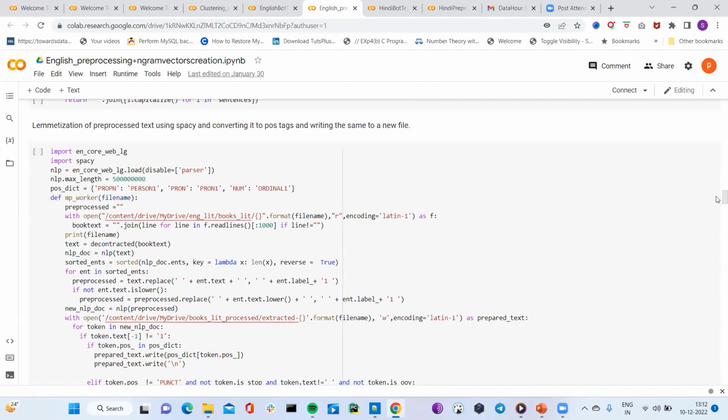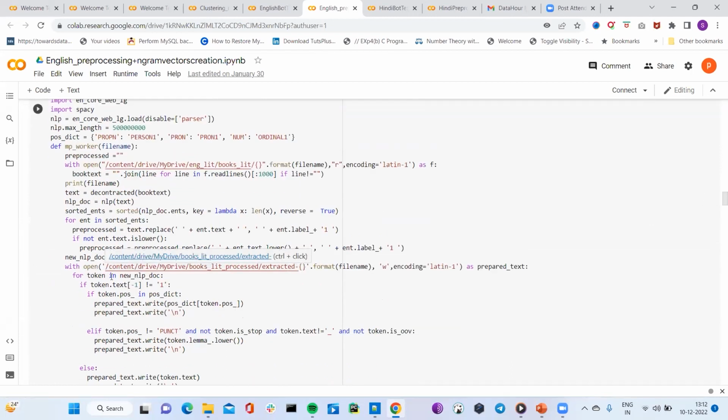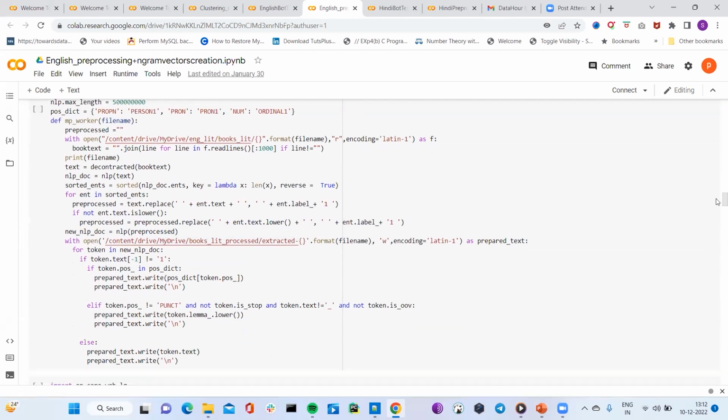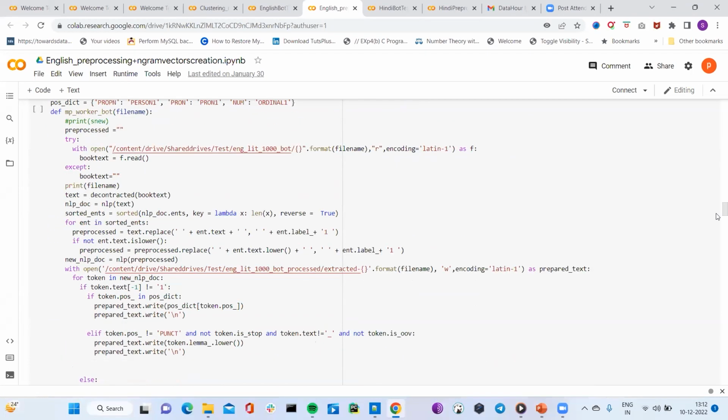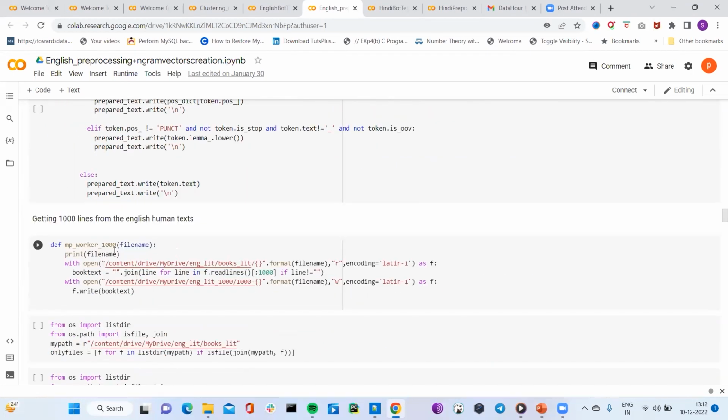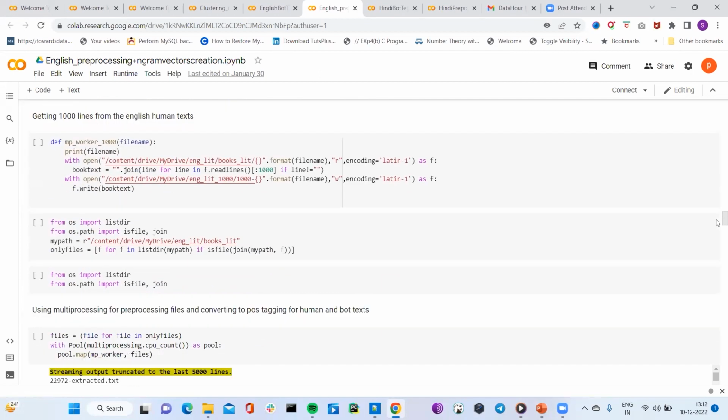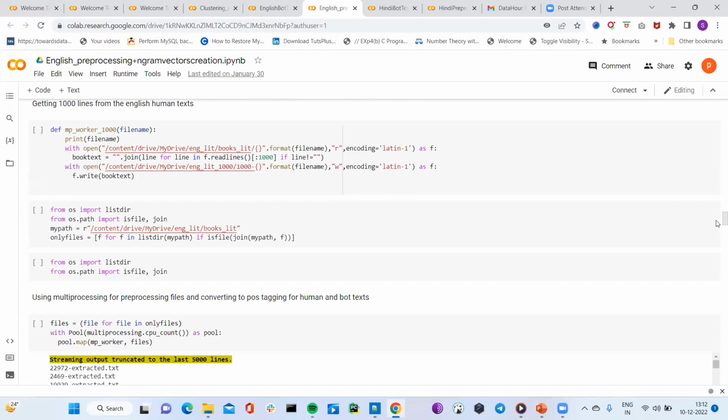So we would be applying multiprocessing as this is quite compute intensive, and to reduce the overhead, we would be initializing it with 4 workers. So first, this one is for getting the bot text. We will cover this in the later sections.